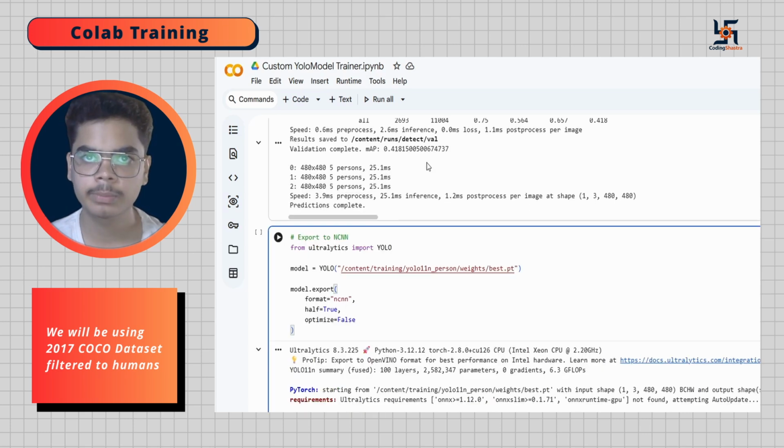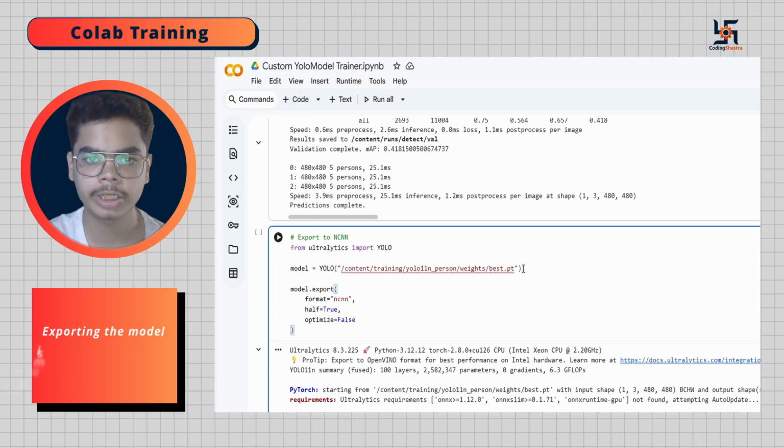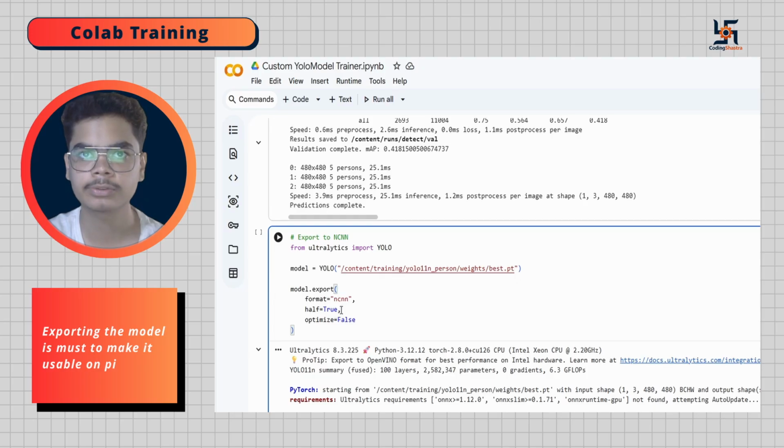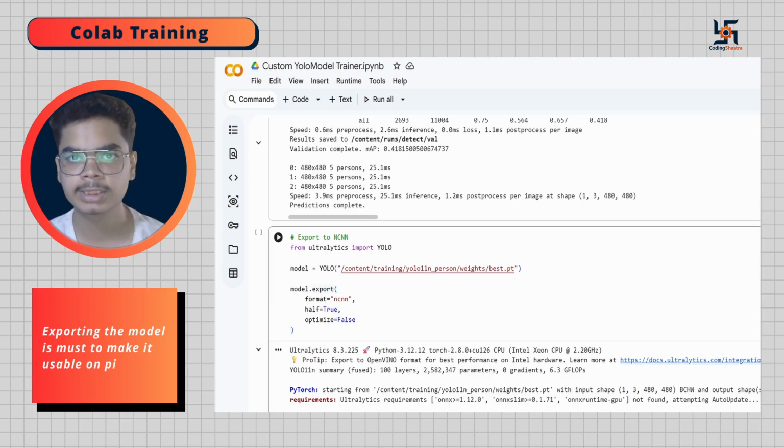Now we have trained our model, but we still can't directly use it on the Pi. So first we will reload the trained model from this path, and then we will export it in the NCNN-favorable format using model.export. Here I have set the half parameter to true, so the model will be exported as FP16 instead of FP32. This is important since we need our model to be smaller as well as faster with limited resources. While the model is exported to NCNN format, internally it is first exported to ONNX format and then converted to NCNN format.